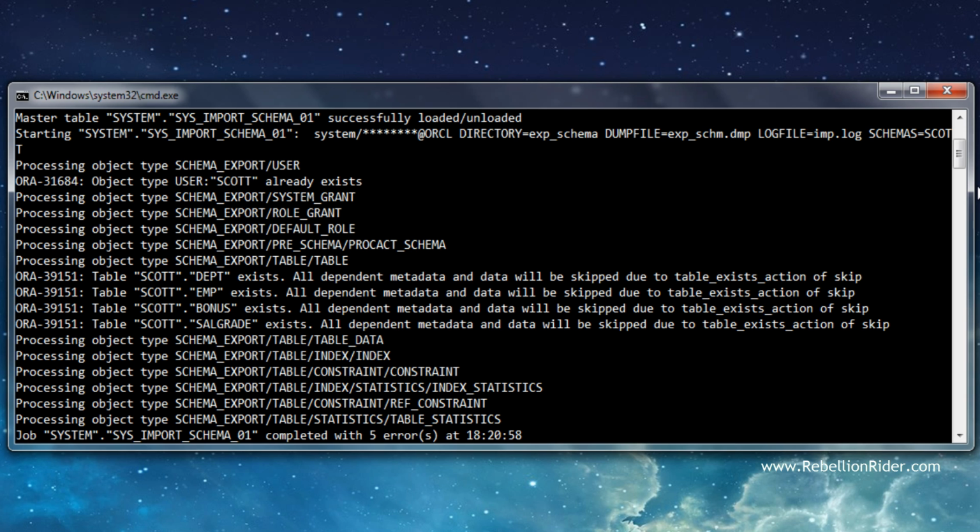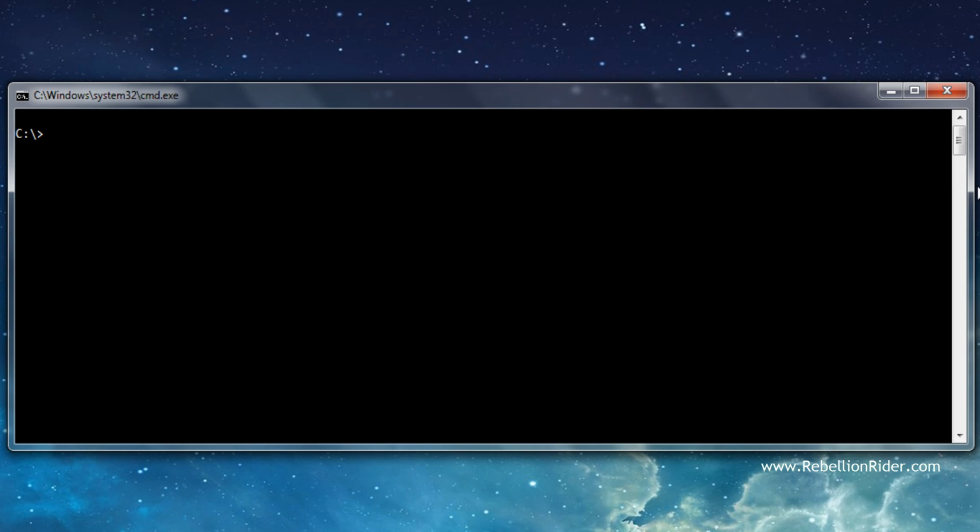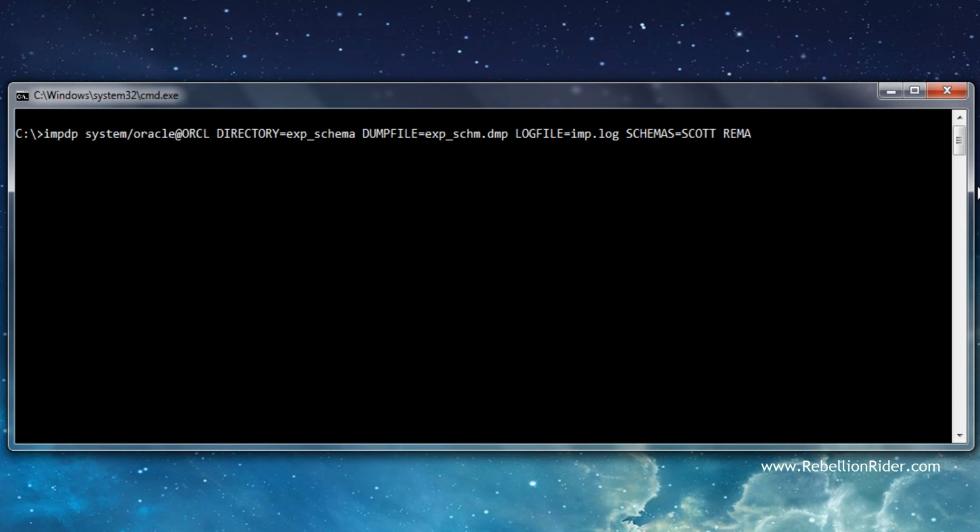In order to do so, we can use the remap_schema parameter. This is the second application of the remap_schema parameter. The first application I have already explained in my previous tutorial. So let's add the remap_schema parameter to our impdp command. But before that, let's clear the screen. And here is our impdp data pump import command which we just executed. Let's add the remap_schema parameter to it.